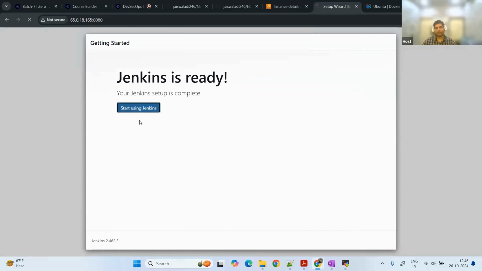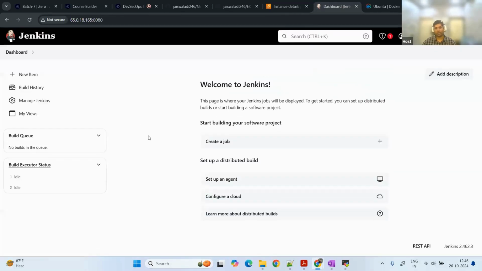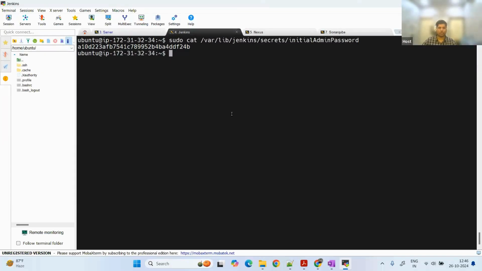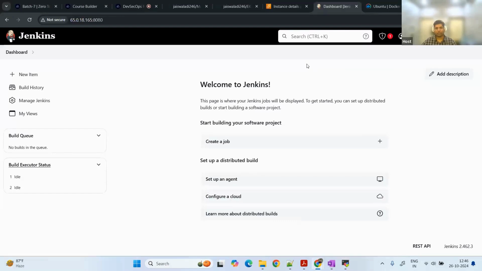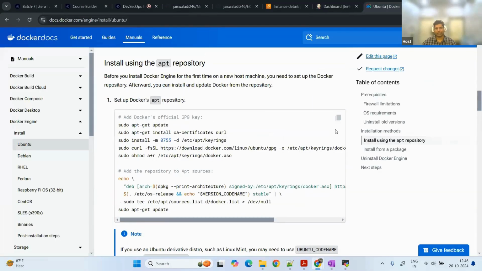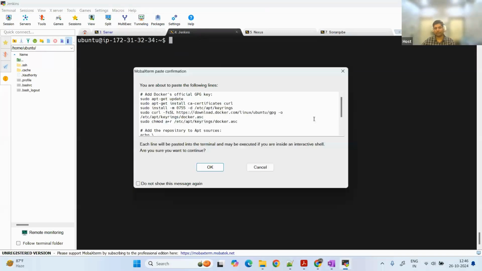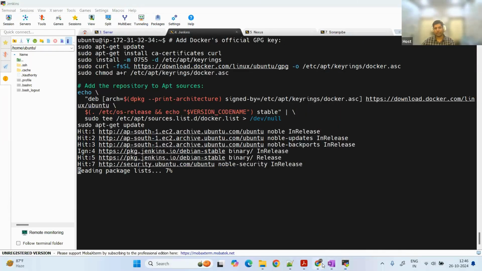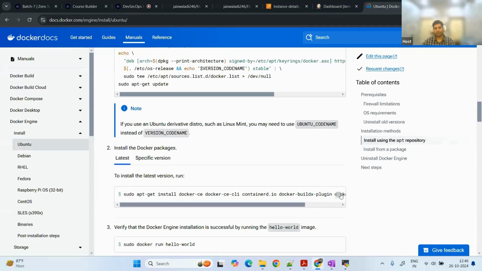Okay. Now, since we are going to run Docker commands on Jenkins also, we need to install Docker on Jenkins as well. For that we are going to do the same process. First we add the Docker repository to our machine, and after that we run the command to install Docker on our machine. Okay.